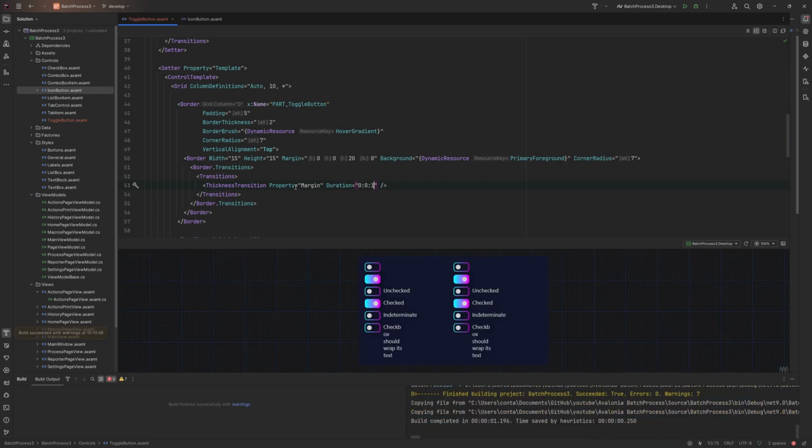So surely that's now going to pick up the animation. There we go. Now we have a slow animation. Change that to 0.1. And now we have a nice little toggle. Probably even slightly faster. There we go.